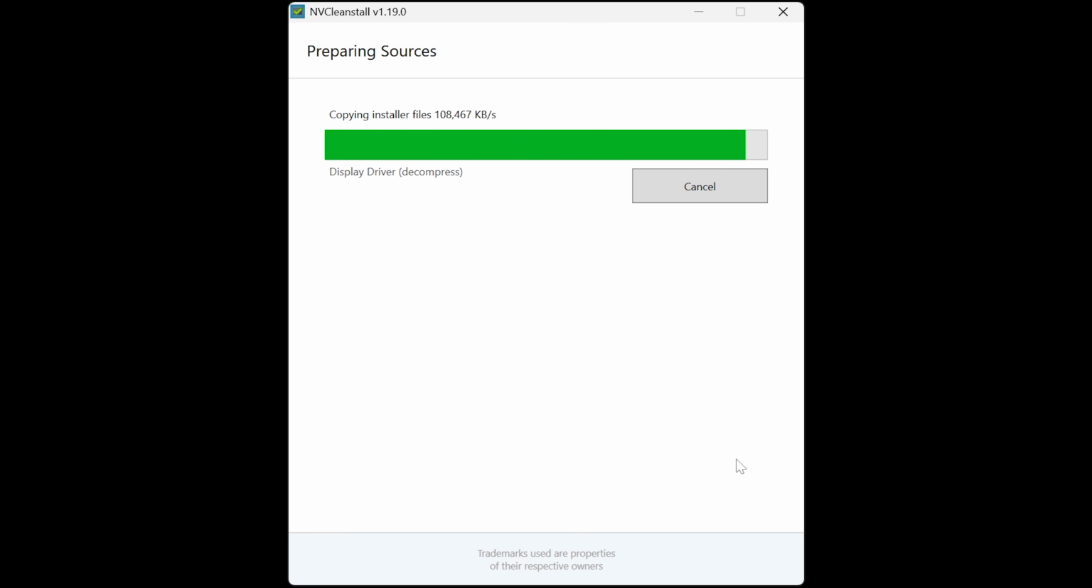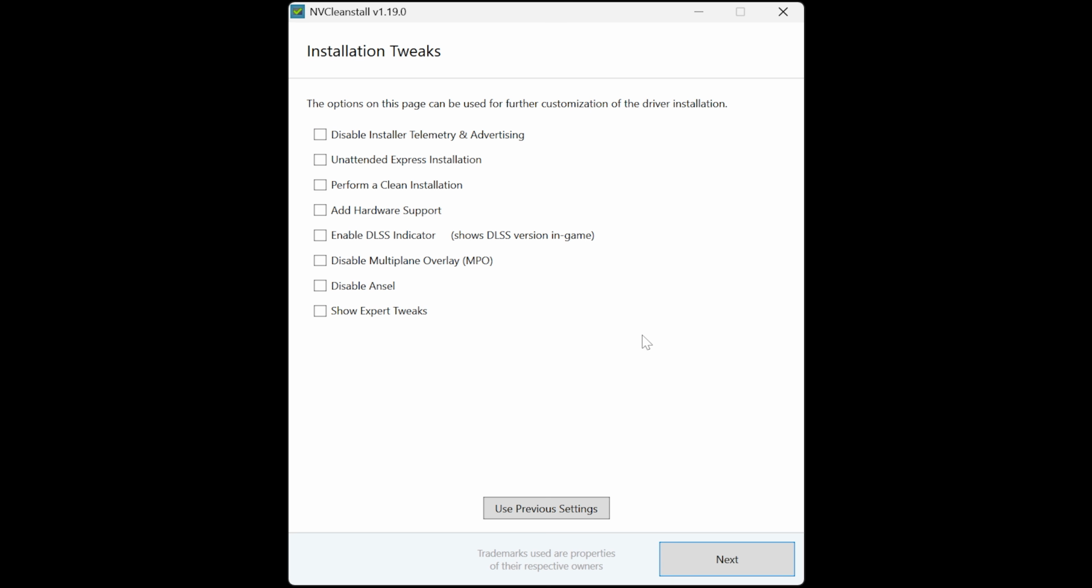Once the app downloads the driver or looks at the driver you provided, you can further customize the installation. This is based off the latest NVCleanstall version 1.19. If a newer app comes out after this video has been posted, or you use an older version of the NVCleanstall app, your options may differ. Let's go through the options.